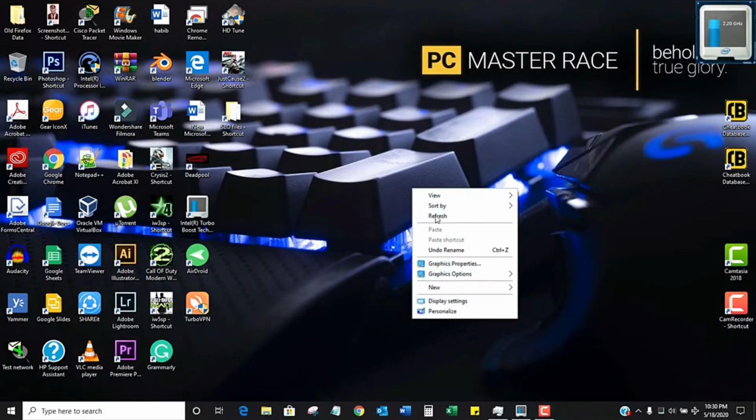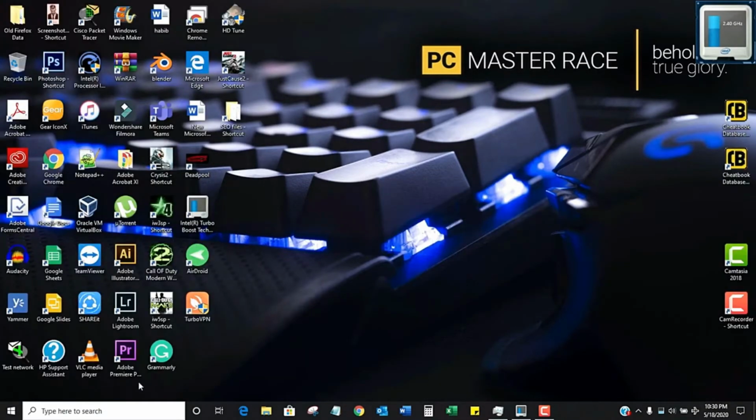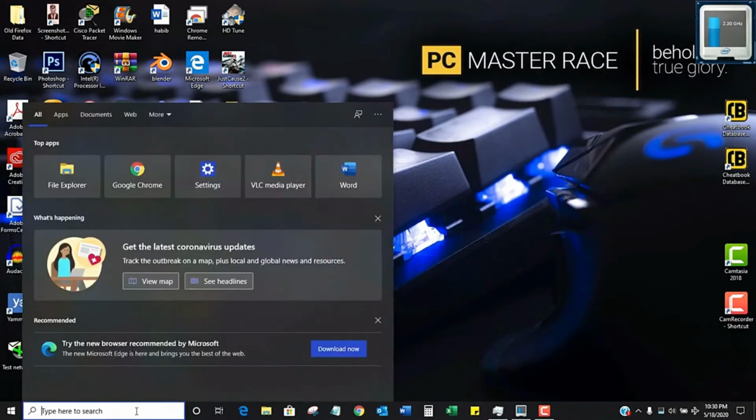Guys, Shokoth here back with another video, and in today's video I'm going to show you how to change your graphics from Intel HD to any of Intel's highest graphics drivers.